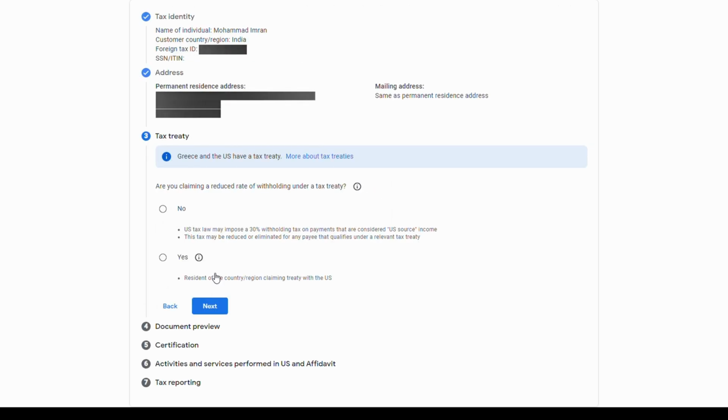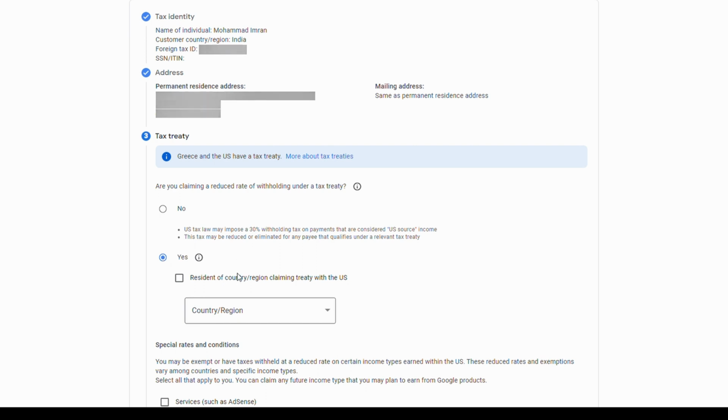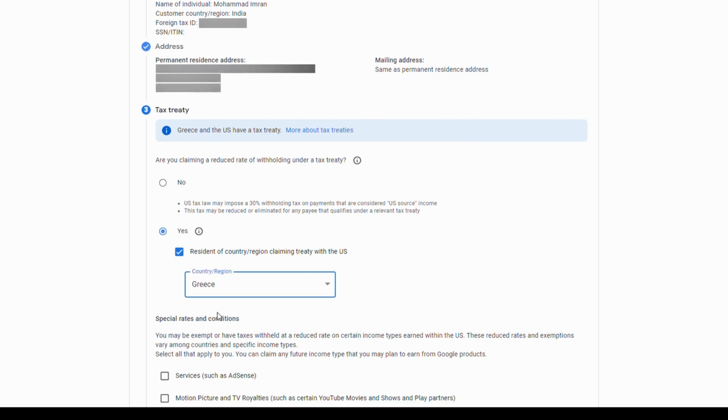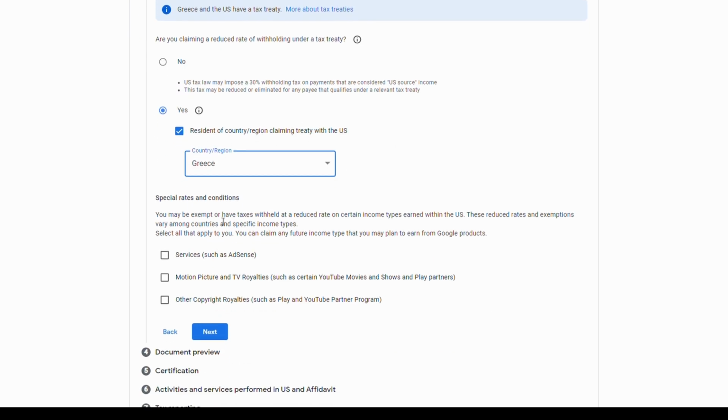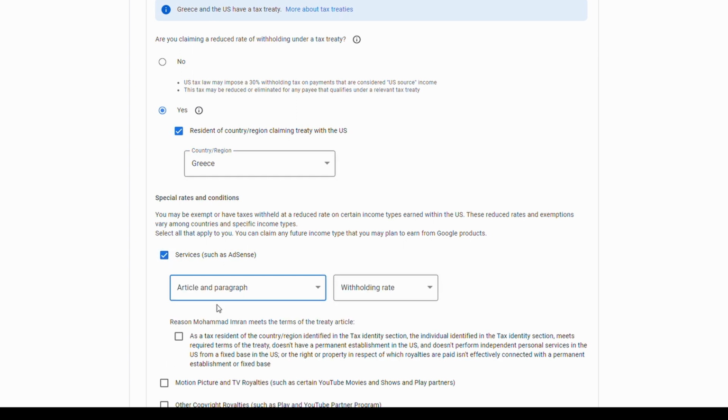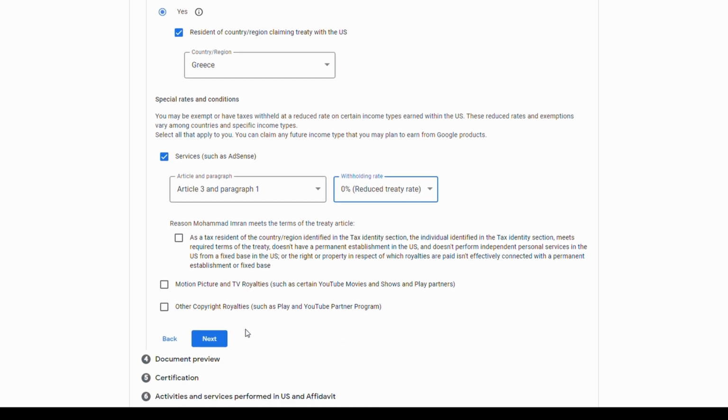Now, are you claiming reduced tax rate of withholding under tax treaty? And you click yes, because Greece and the States have a tax treaty. I will put Greece, the country I'm living in. And then you choose all these three services. Now you click first, it will give you article paragraph. You choose that, it will give you the rate of withholding. I'll put it zero. This is the checkbox that you have to click to give a kind of confirmation.